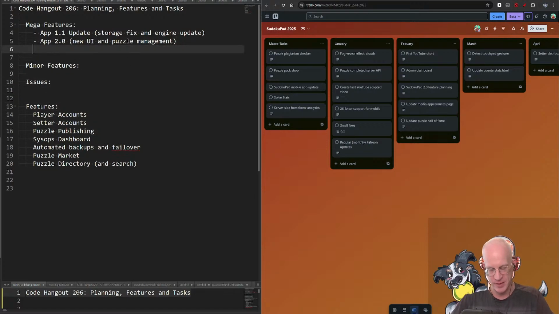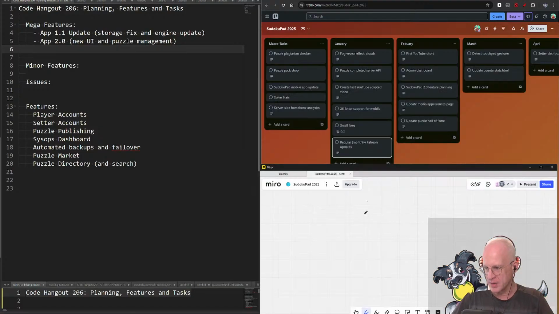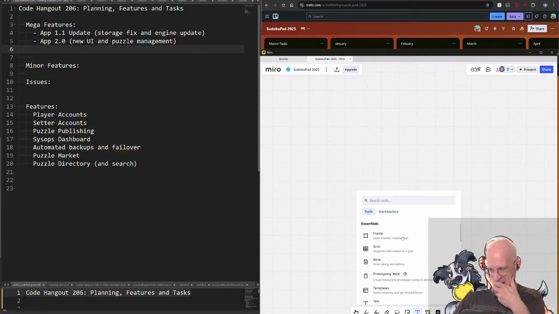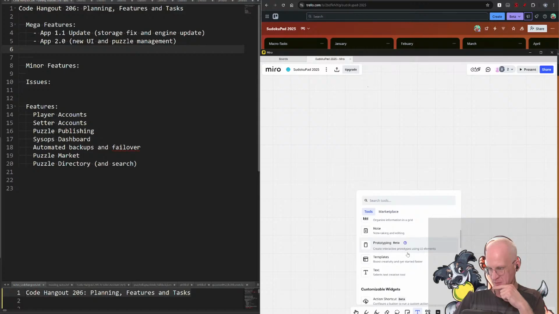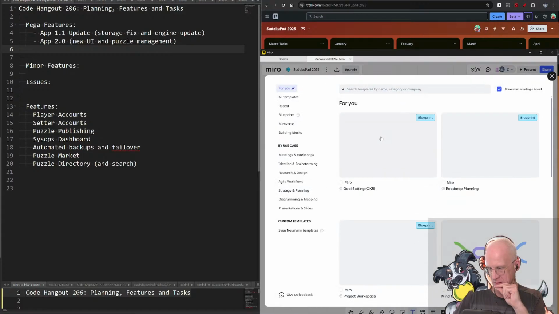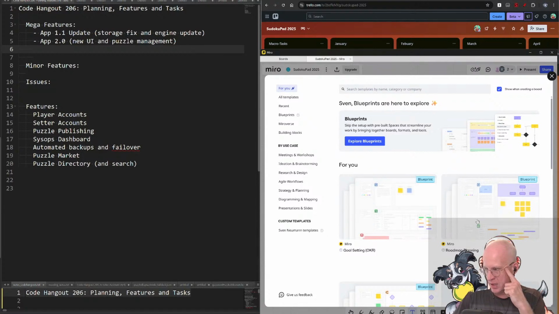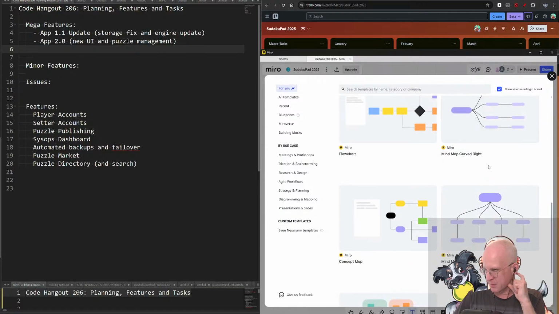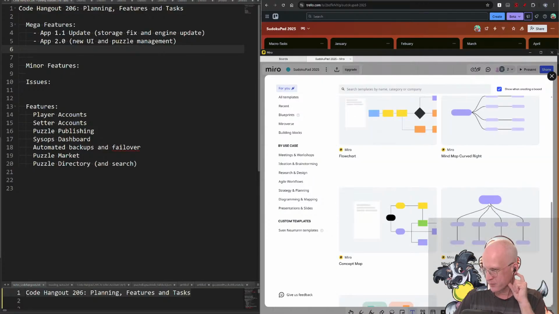Player accounts, major feature, but it's not really a feature. It's more like it'll have sub features, right? I wonder if Miro has a way of doing nested lists. Let's see, can I have a node, a grid, a frame, prototyping, create such prototypes using your elements, templates. Like I really want a nested list that I can just branch out, kind of a mind map type thing, maybe.